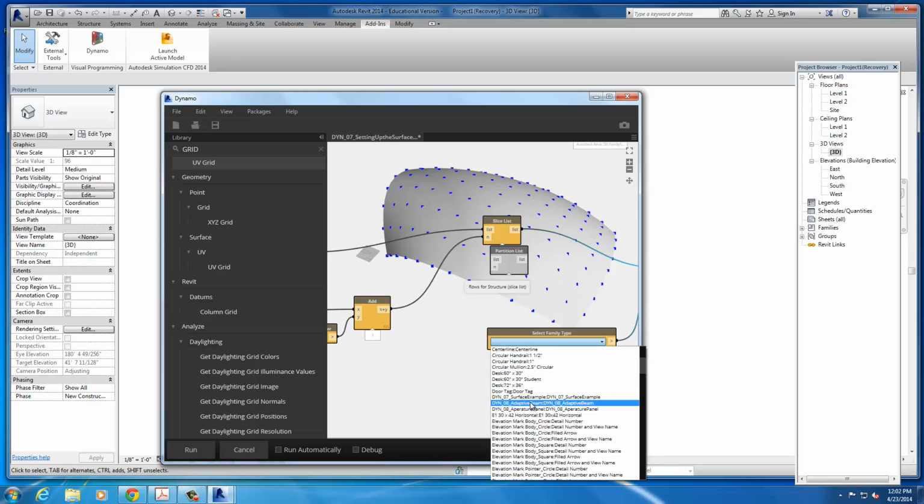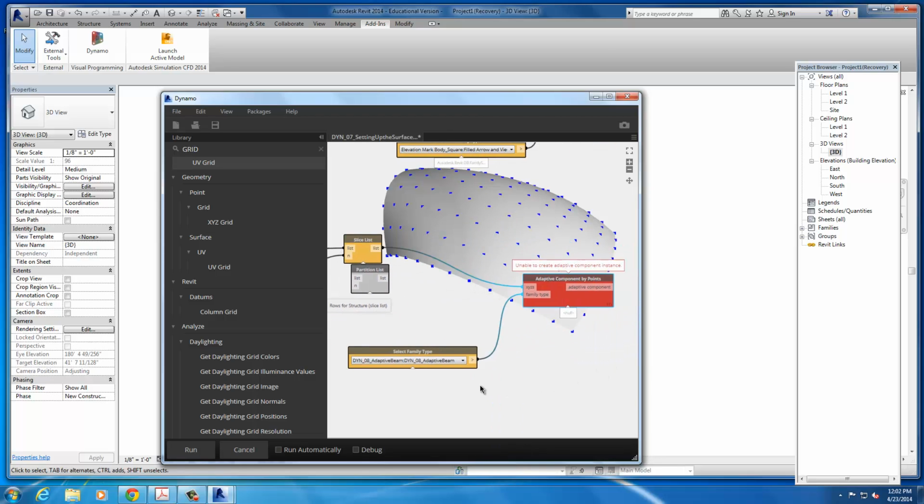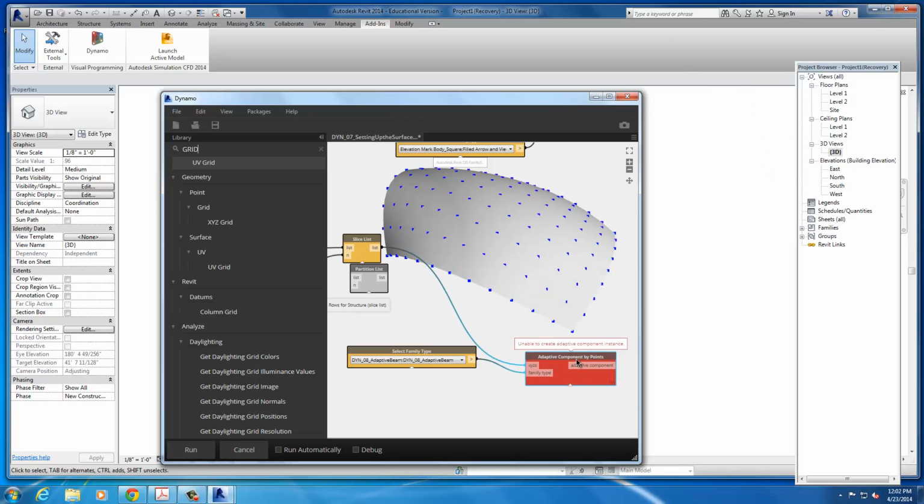Anybody get it? Yeah, I don't think it shows in the preview. It didn't preview it, but it made them. It showed it in Revit. Sweet.